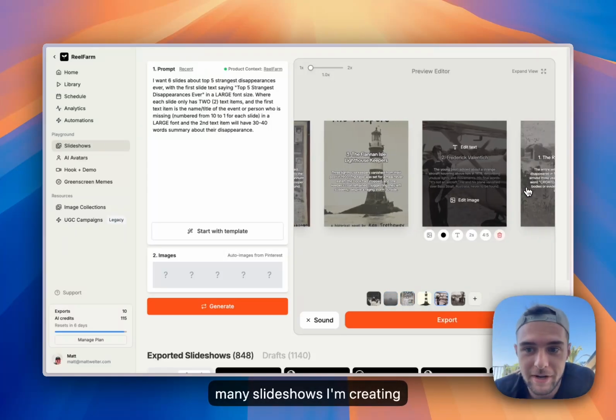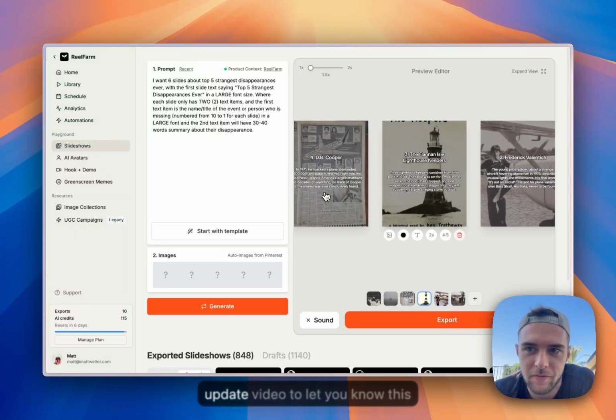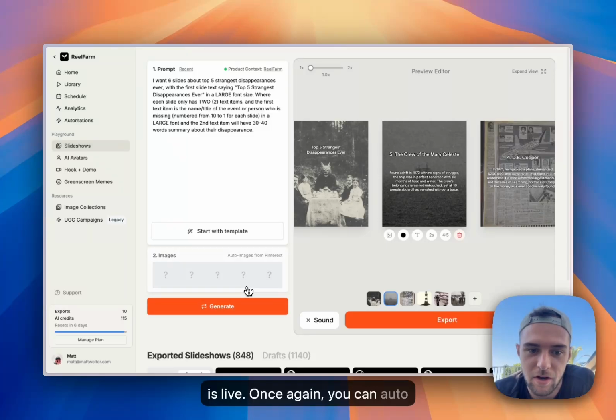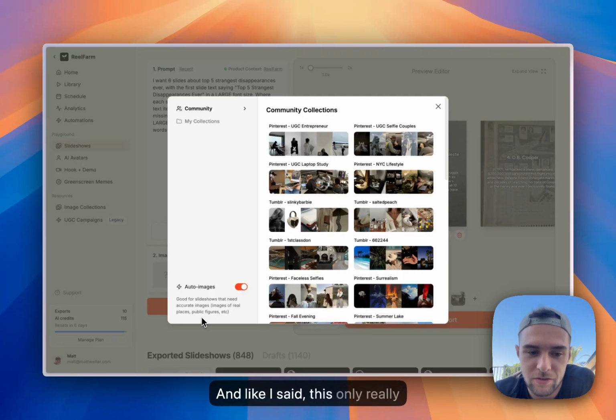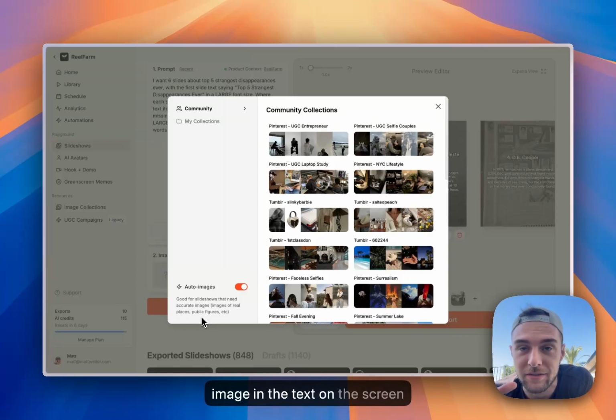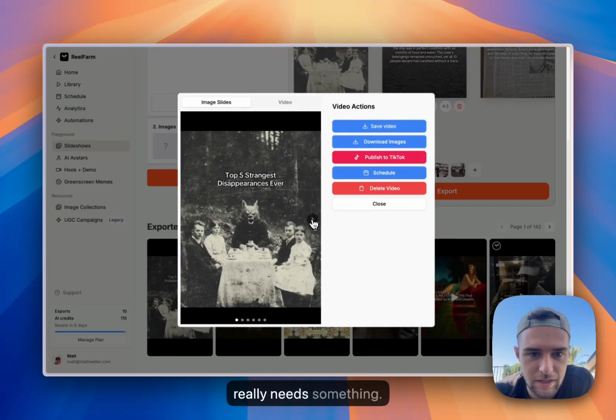You're seeing how many slideshows I'm creating right now. But this is just an update video to let you know this is live. Once again, you can auto source images from Pinterest. And like I said, this only really works if you need accurate images. If it's very vague and the text on the screen does not need to correlate with an image that accurately describes it, like it can be about motivation, and it says you need to get rid of your bad habits, you don't need an accurate image for that. So you can just use an image collection instead of auto images. But auto images are great for real places, public figures, where a slideshow really needs something.